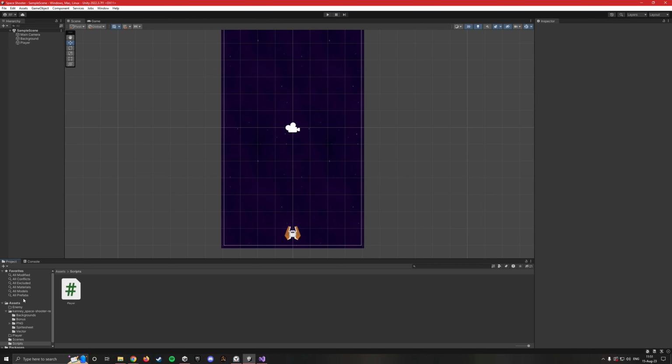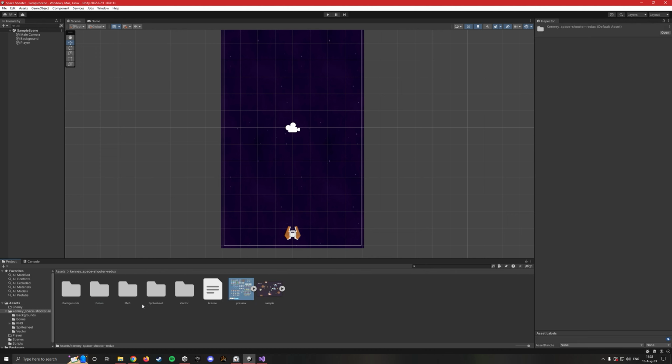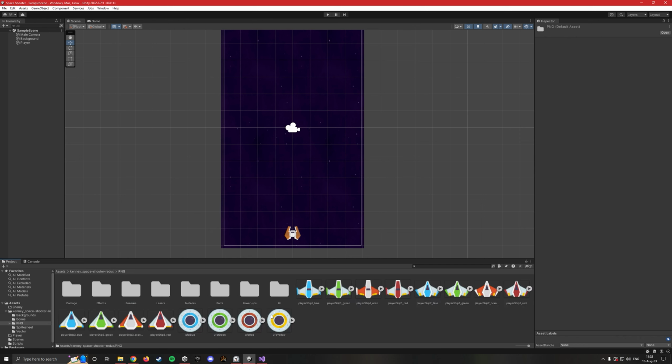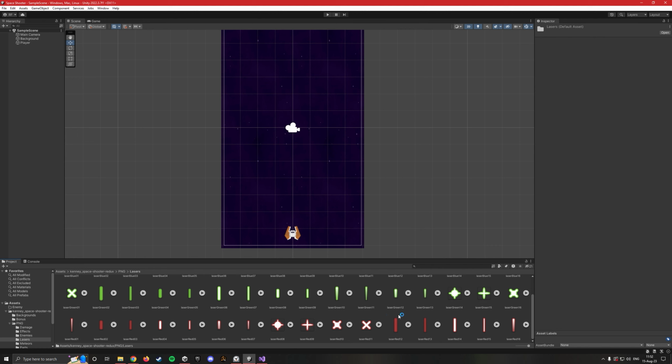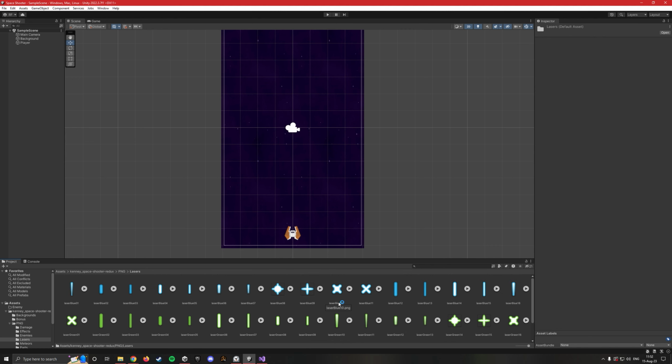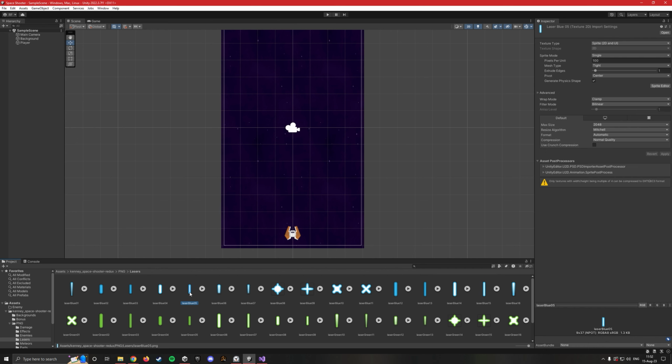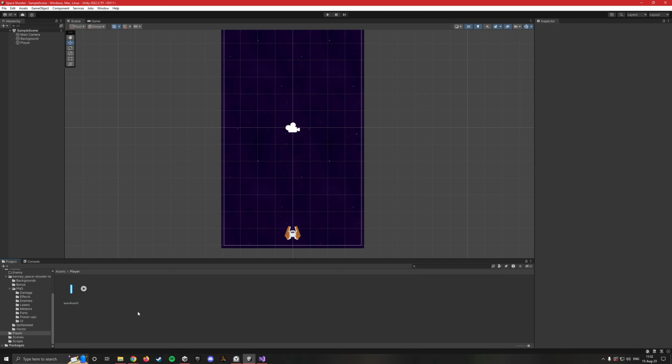All right, so let's go back to assets here. And we're going to go into this Kenney space thing. And I want to find a laser in here that I like for the player. I think blue lasers look pretty cool. Let's do laser blue 5. I like that one. So I'm going to copy it with Control C, and then paste a copy of it in the player folder.